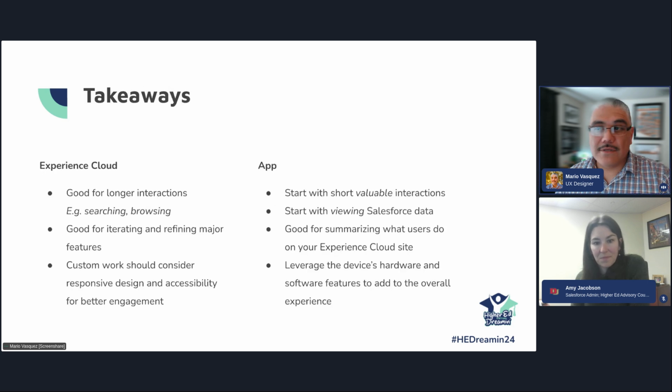So some key takeaways. Experience Cloud for us was good for long interactions, searching, browsing, long-form text. It was good for iterating and refining major features, and custom work should be considered. When you're doing custom work, you should consider responsive design and accessibility for better engagement.